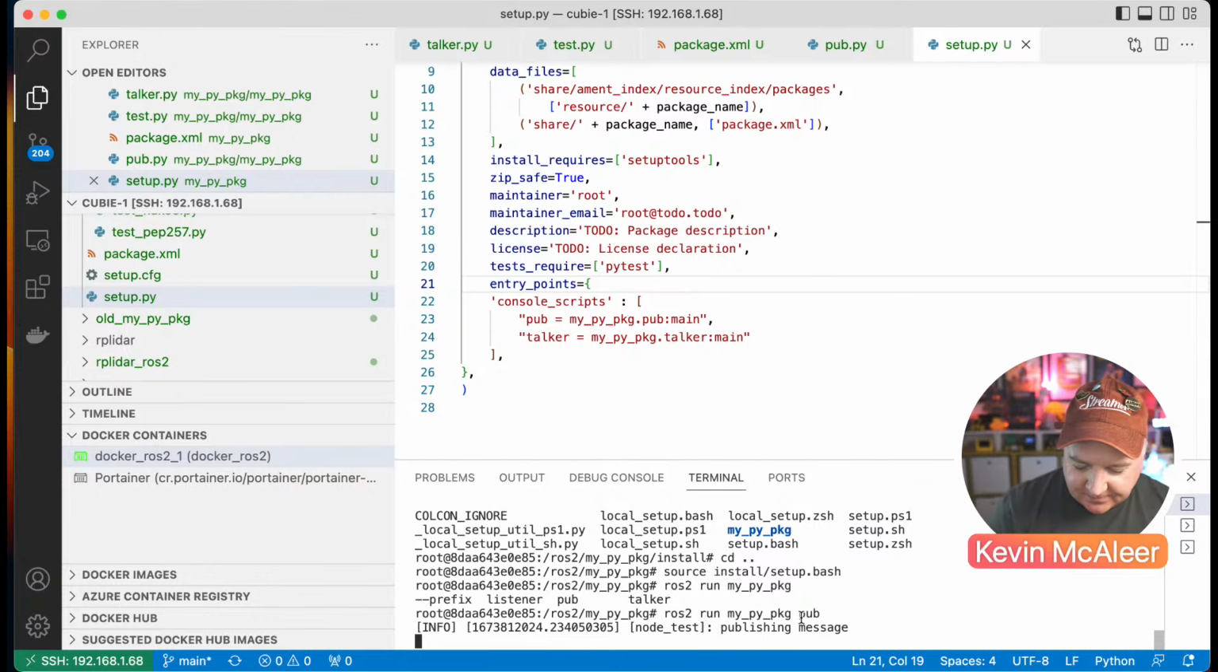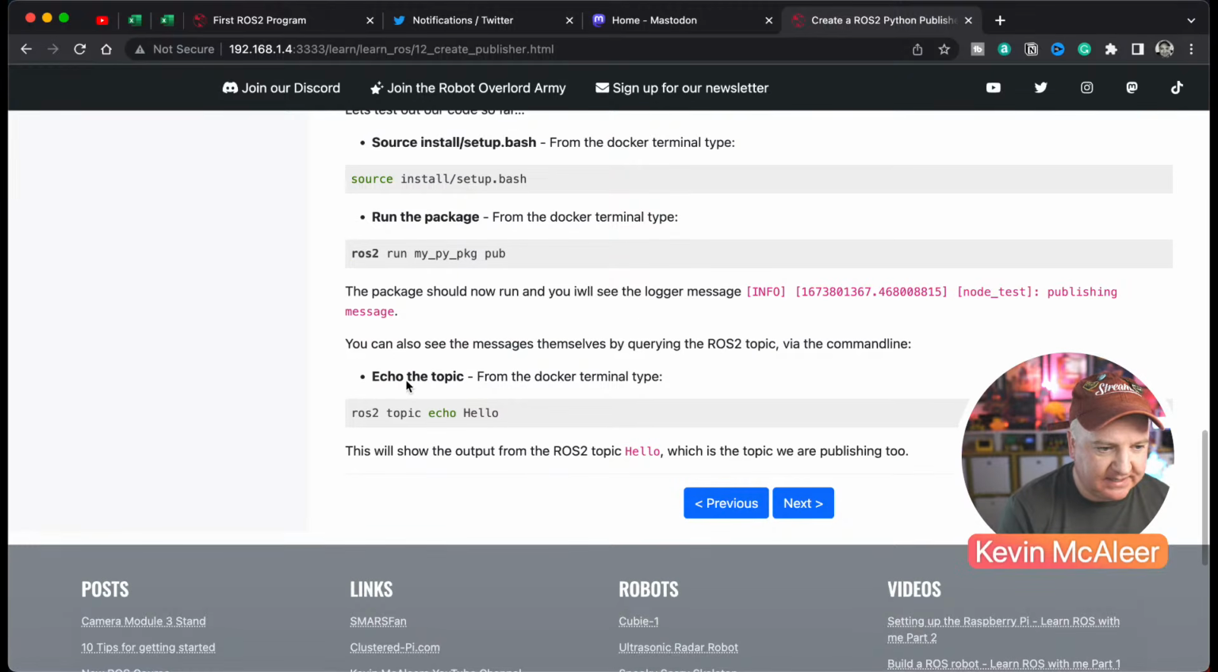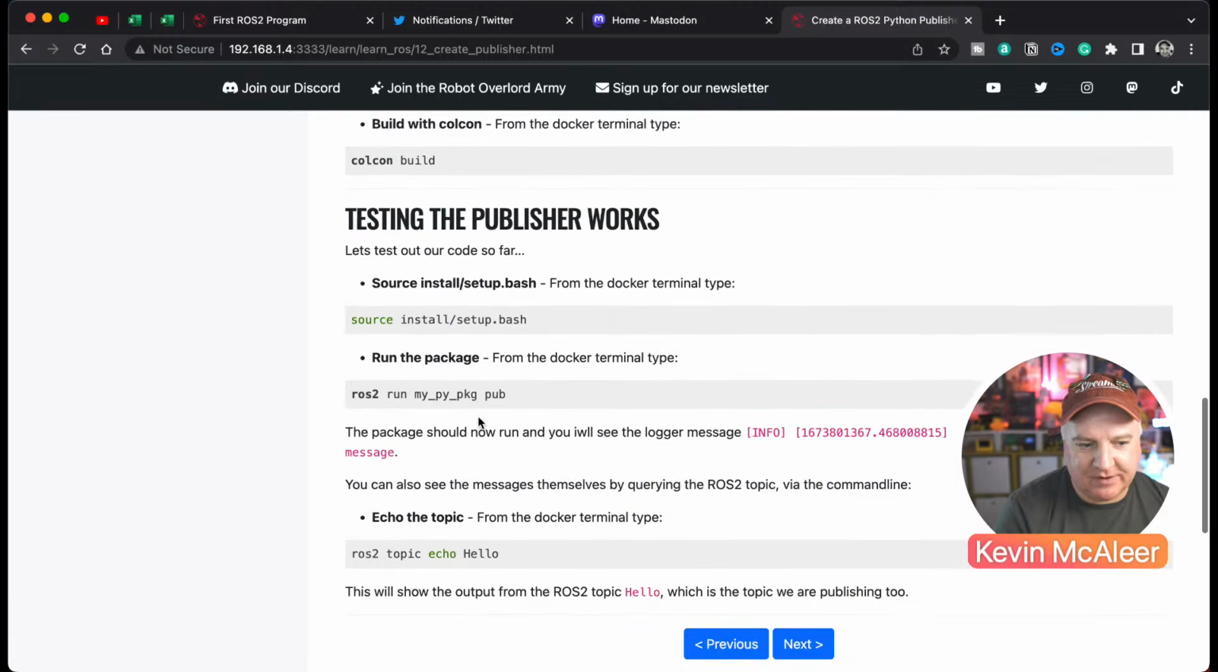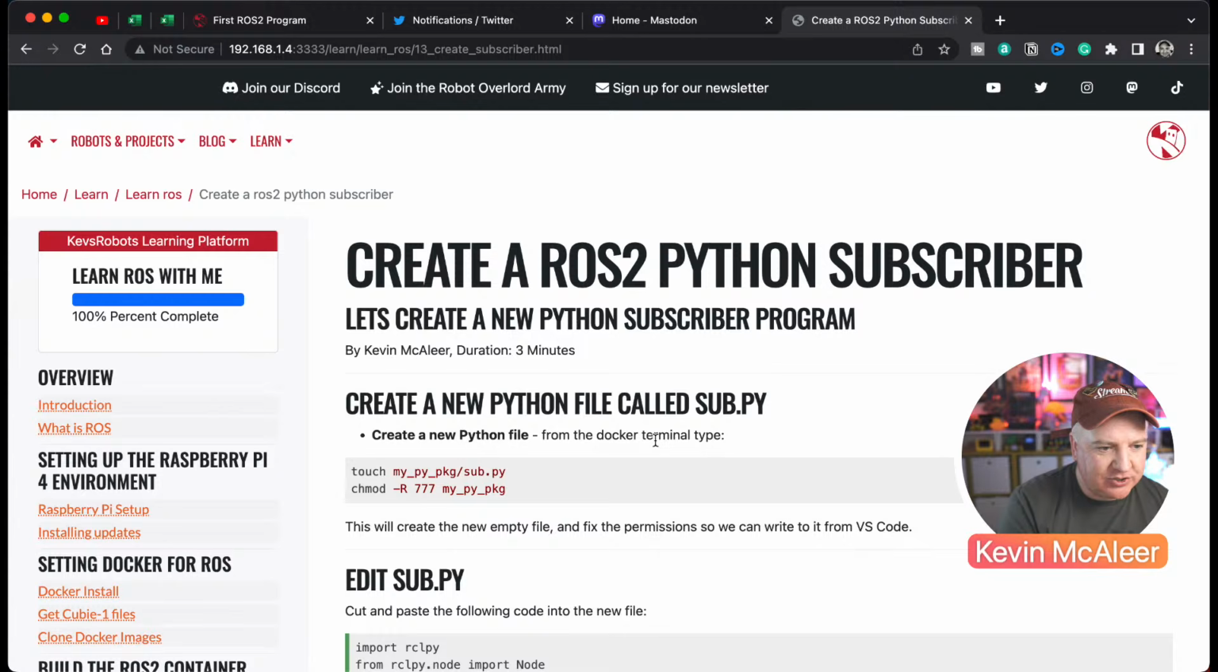Okay. So let me see what else we've done. We've had a look at topics and how to investigate that using the ROS2 topic echo, which is what this next bit says. It says if you want to see the messages themselves, you can use the echo topic. So ROS2 topic echo, and then the name of the topic that you're publishing to. So in the tutorial that I've written here, it's just hello, but we've just tweaked that for the live stream audience. Okay, let's go to the next page.